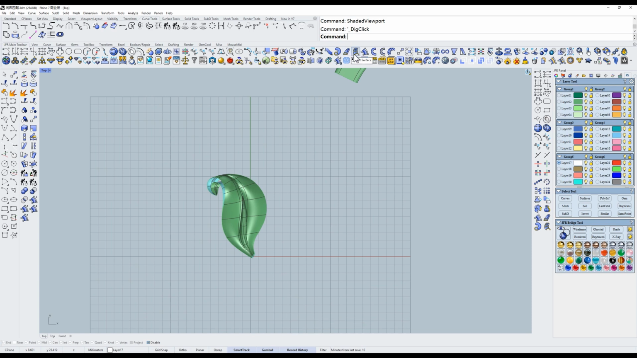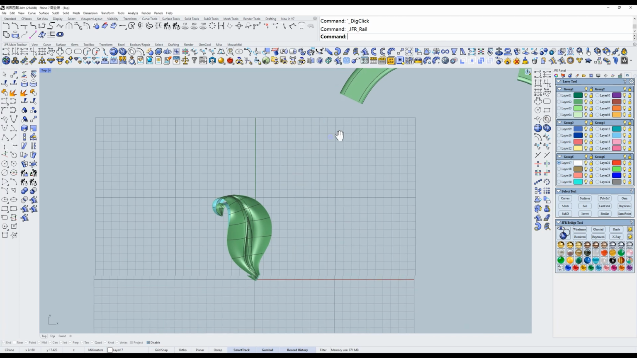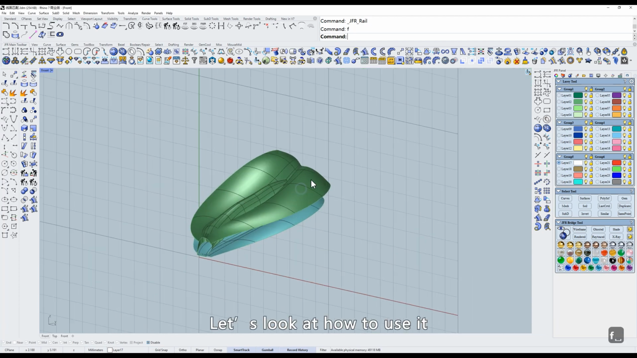Loft Surface. It's the same as the Loft Surface tool in the Rail tool. After this explanation, I won't repeat it. Let's look at how to use it.